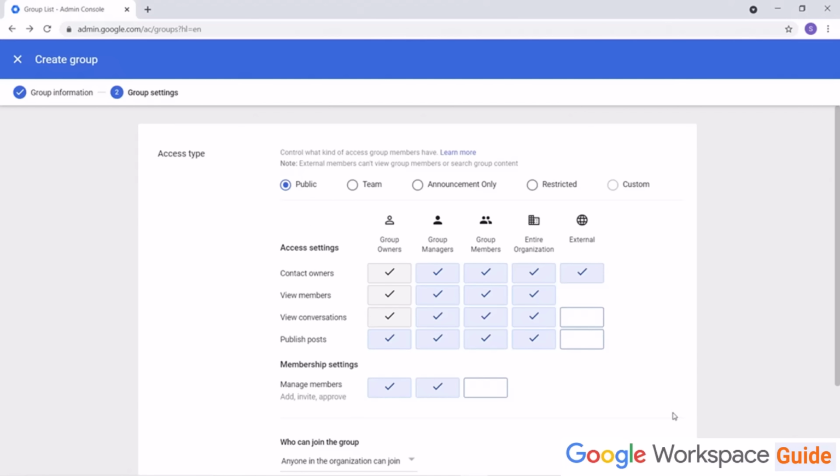A team group is like a public group, but only group managers may add members. An announcement-only group allows only managers to post and view members, but all members of the domain can freely join and read archives. A restricted group allows only group managers to invite new members and only members of the group to post, view membership, or read archived messages.